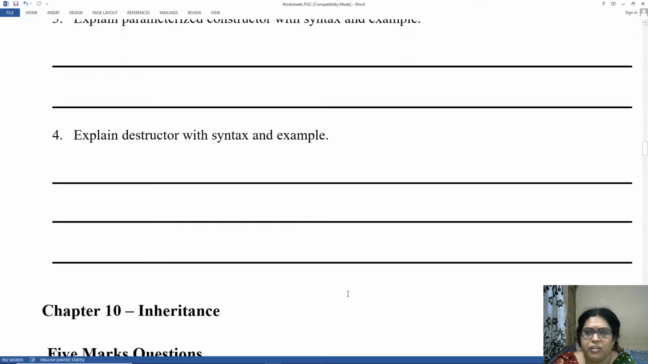Again, the same thing, a destructor is used to destroy the objects. It has the same name as the class name, and it is preceded by a tilde symbol. A tilde symbol is your ulta S, that's what I tell in my class. It does not have any arguments, and it has to be declared after the constructor is declared. So these are some of the definitions of this.